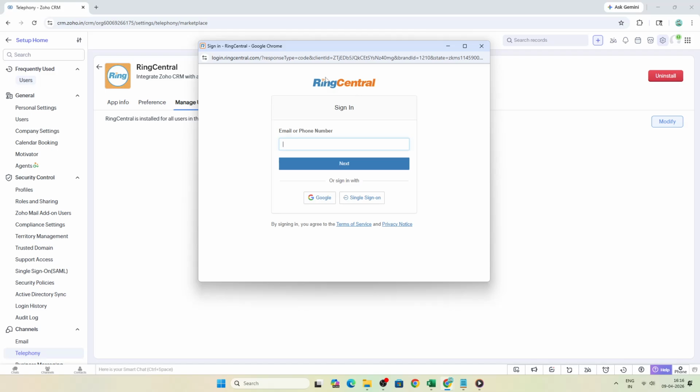After you sign in successfully, the integration is active. You'll see the RingCentral dialer inside Zoho CRM. Calls can be made and received from within the interface. Call activities will be logged automatically, and screen pop-ups will display contact details during live calls.